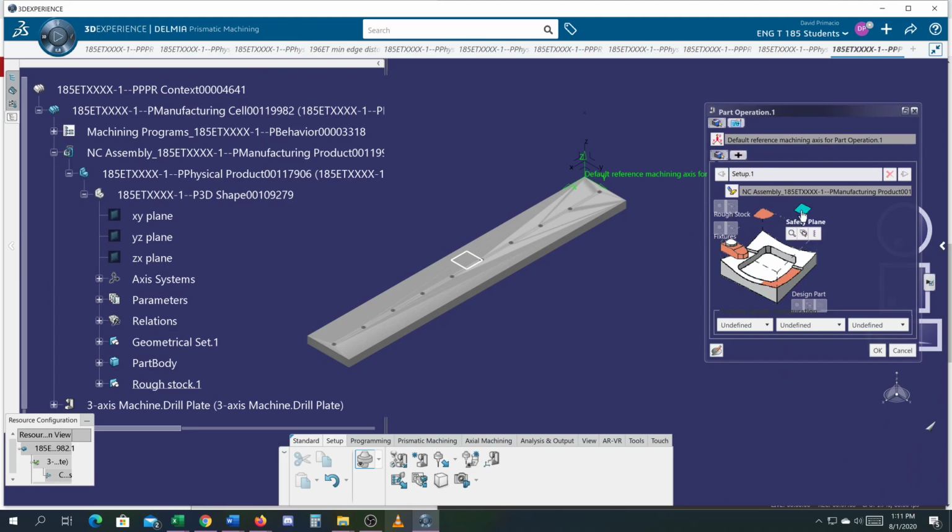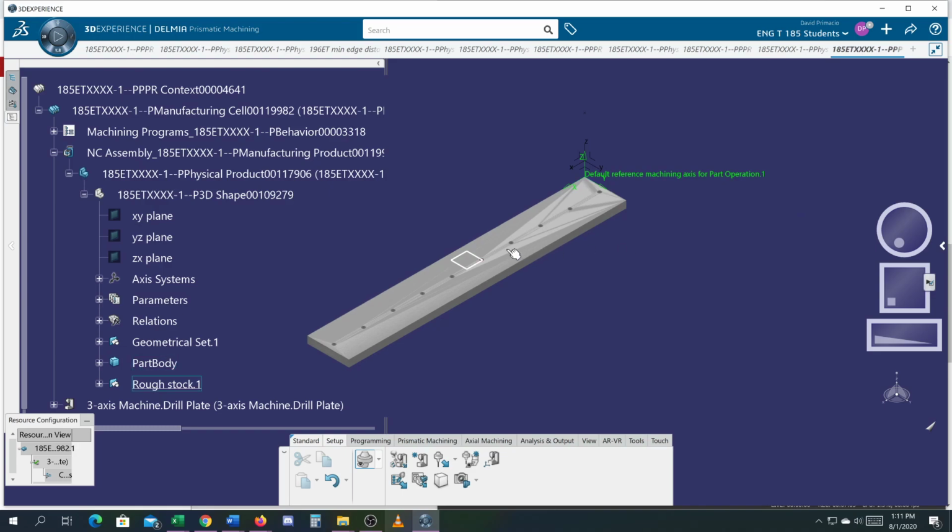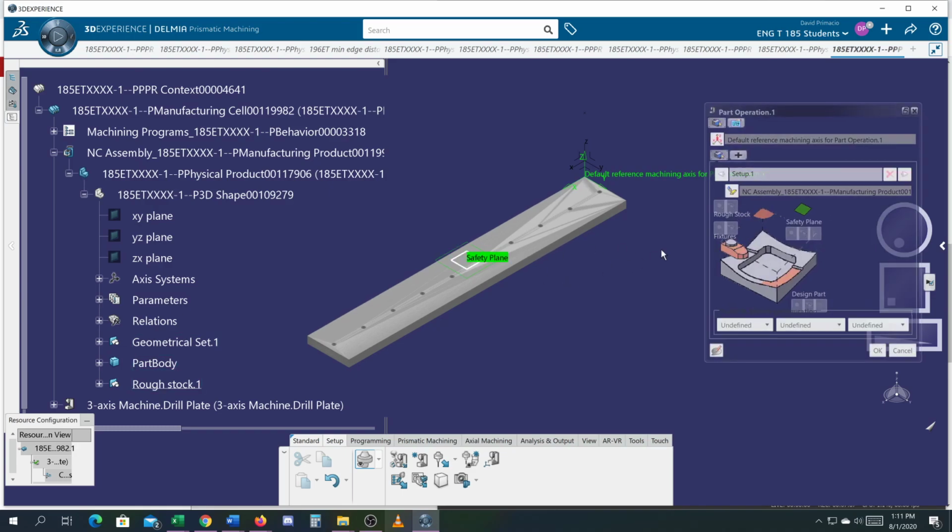So the safety plane, you just click on that. And there's my safety plane. I click on that and it turns green. That lets me know that that has accepted that safety plane.